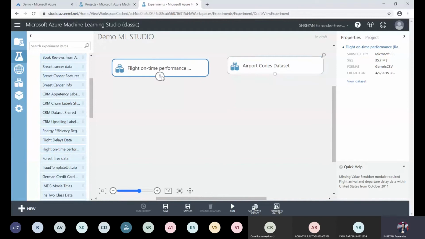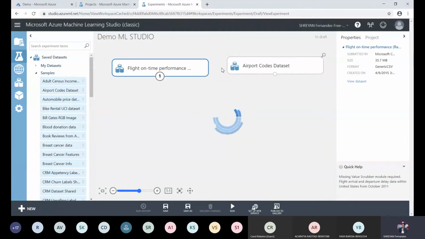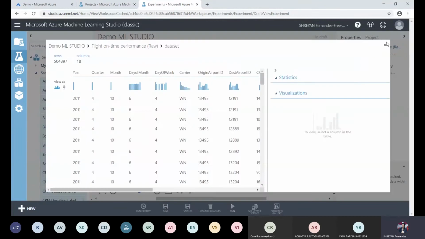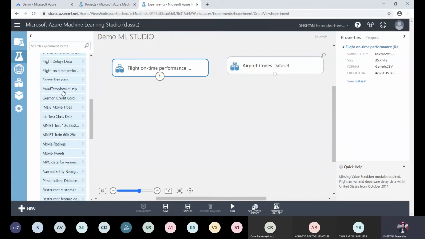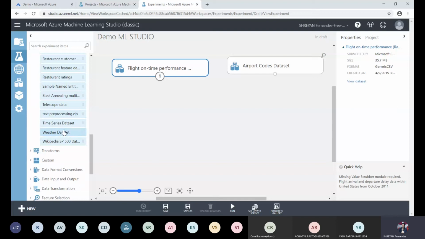Flight on time performance data. By the way, these are all the data sets which are pre-built in this studio. Once you open your studio, I think the My Data Sets might be empty for you, but the Samples will be full of all the same data sets which I'm seeing here, right? So all these are ready-made for you.